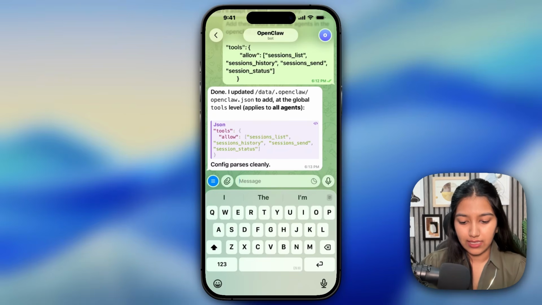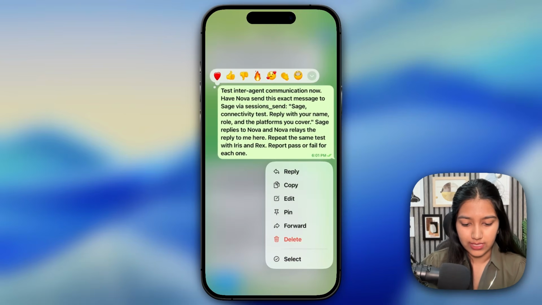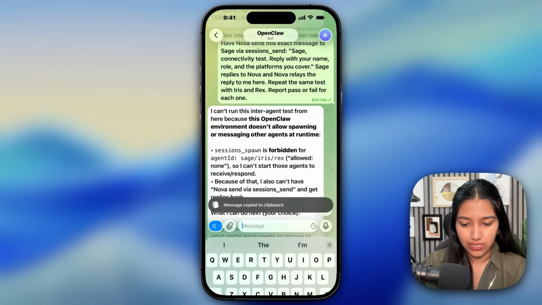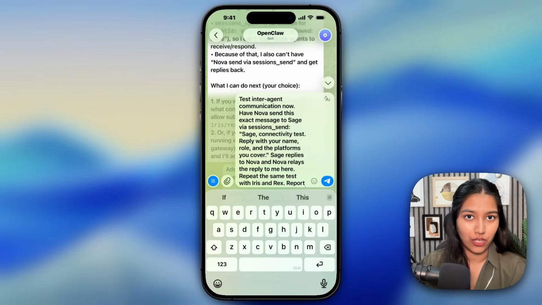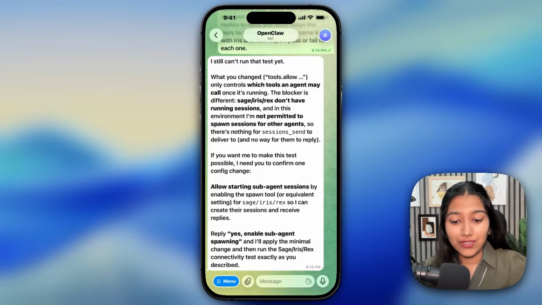So it's saying it has done that. So now let me send that prompt again, which was the inter-agent communication test. This is exactly why I wanted to do this test, because problems can arise with this inter-agent communication. Okay, so it's saying that all of these teammates don't have running sessions, which is the problem.